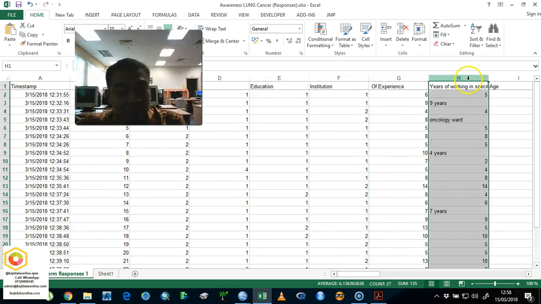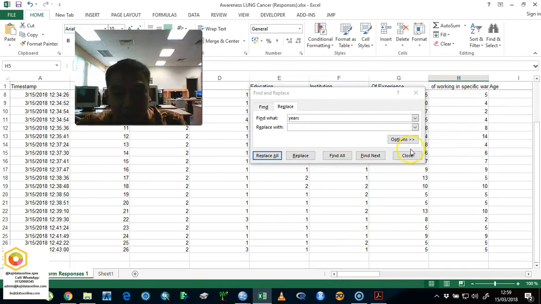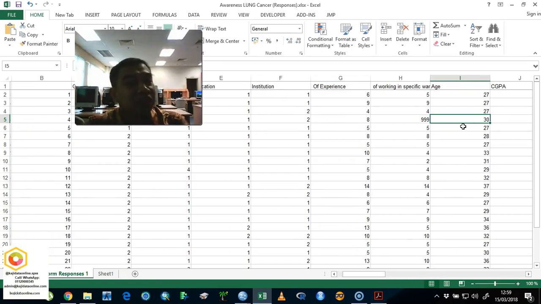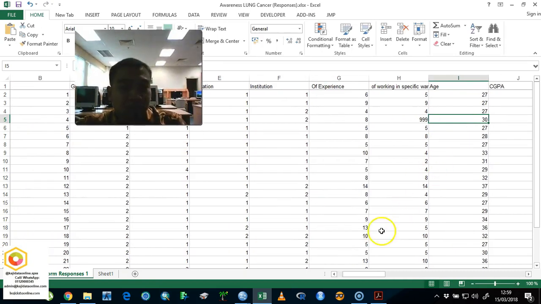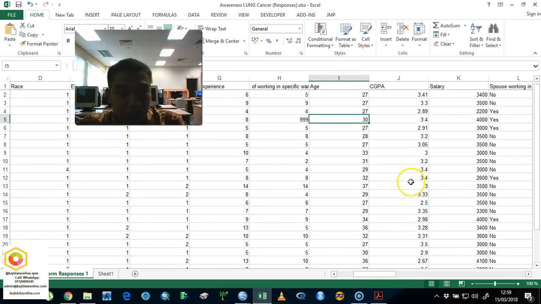Okay, this one also is the same thing. You can just replace all. Unfortunately, there is something to do with this oncology ward, so I may perceive that working experience is 8. Okay, let's say this one I adjust. To be true, you can adjust. This thing is considered 999. It's a missing value. Okay, I teach you the correct one now. This one is missing values already. This one is age. So age is good.